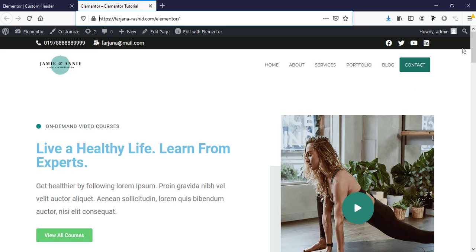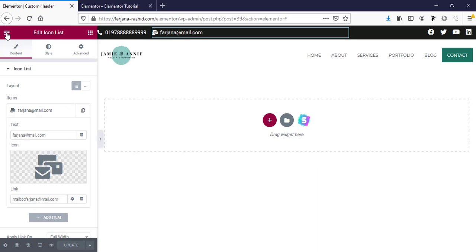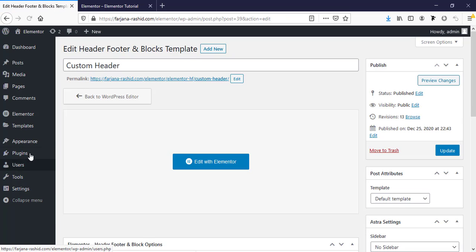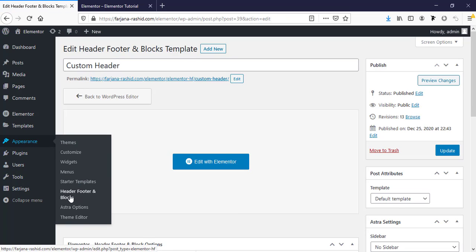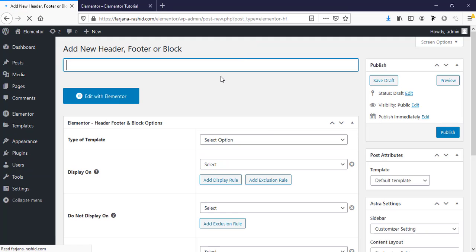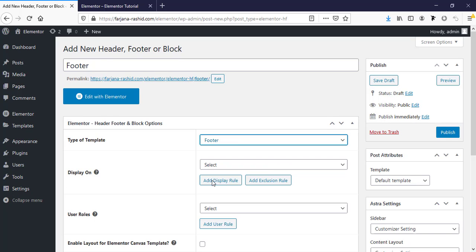And now I'm going to also customize the footer area. So in the similar way, I'm going again to dashboard, again going to appearance and header, footer and blocks, then going to add new. Here is footer as the type of template, this will be the footer, and by default it will show for all pages. I'm leaving all others as they are and going to publish.